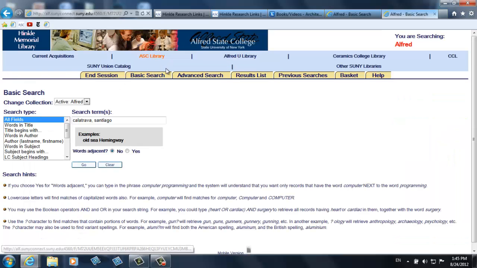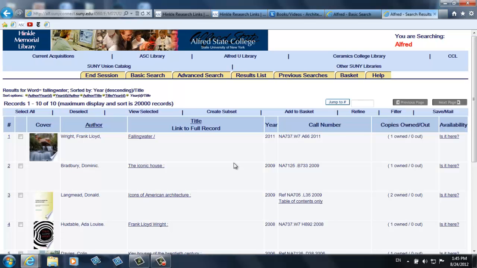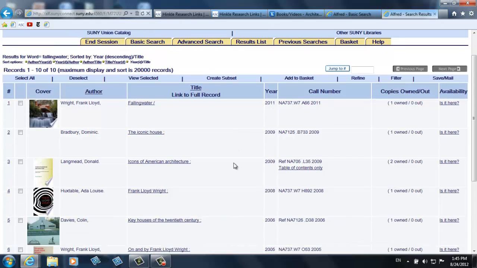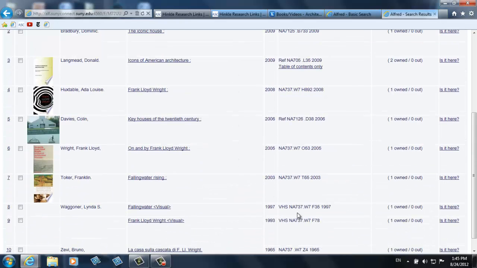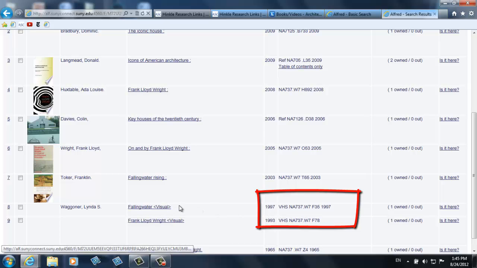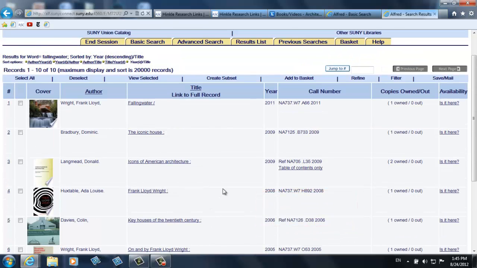Okay, let's go back one more time to our basic search. Let's say you want to see if we have a book or some other specific information about a famous work of architecture. For example, Falling Water. All right, let's check this. Okay, I see that 10 items come up. These are 10 books. There might be a video. Yep, there's a VHS from 1997 on Falling Water, on this particular iconic house in Pennsylvania.